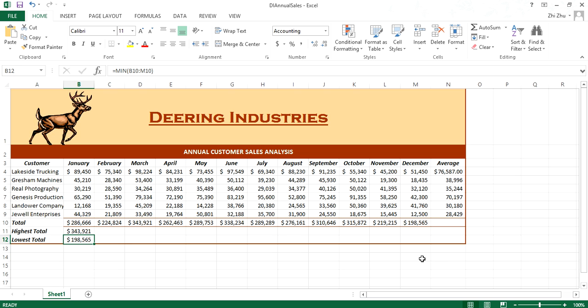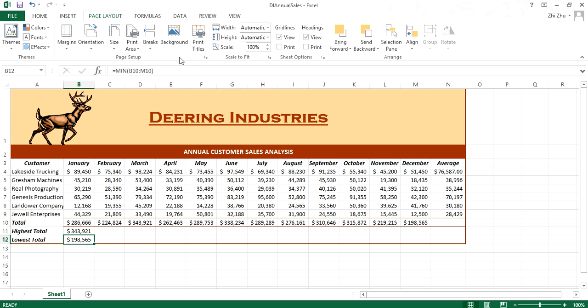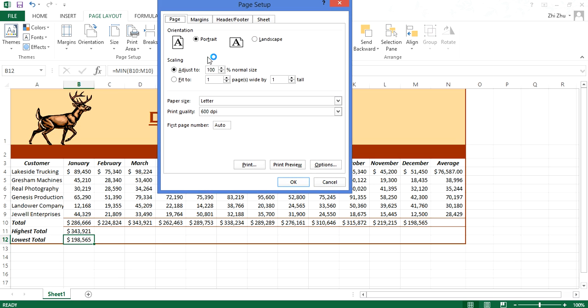Okay, next one. We're going to change the orientation to landscape. Okay, coming to the page layout, page setup, to this right corner, and change it to landscape.